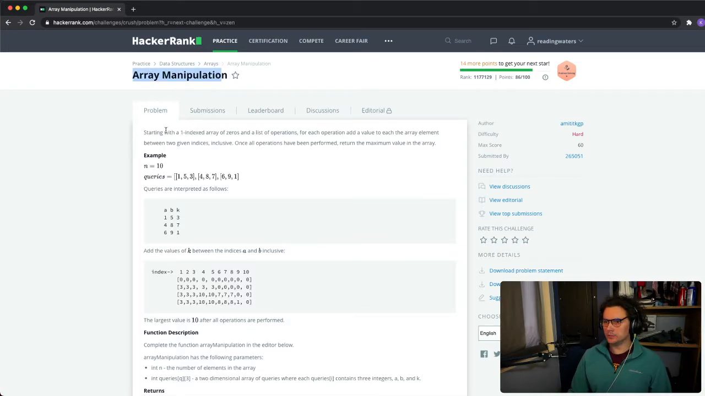Okay, array manipulation. Starting with a one-indexed array of zeros. One index, that'll be confusing. And a list of operations. For each operation, add a value to each array element between two given indices, inclusive. Okay, it's good to remember. Once all operations have been performed, return the maximum value in the array. Okay.